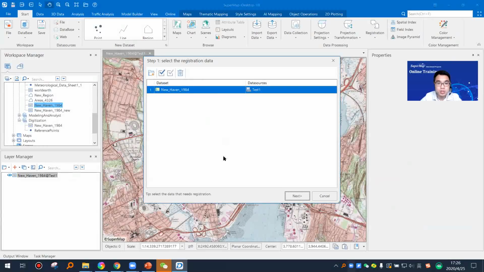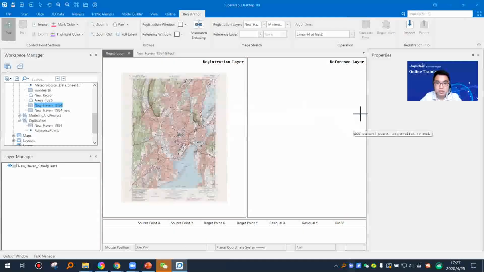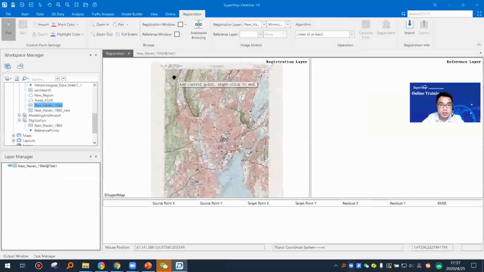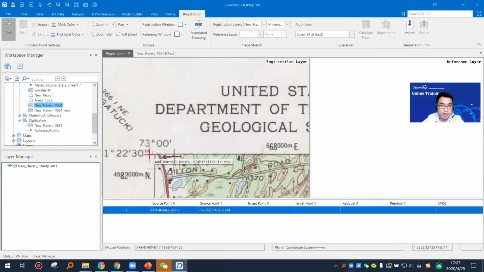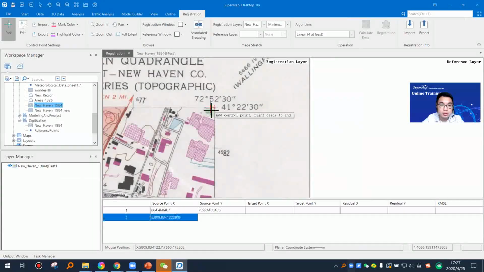But here you need to make sure, the first step, select the registration data. So it's this one, correct? And the step 2, select the reference data, because now we don't have the reference data. So we just skip it, just click finish. So here it will also generate two windows. So here you just select the points like this. The first one, second one.